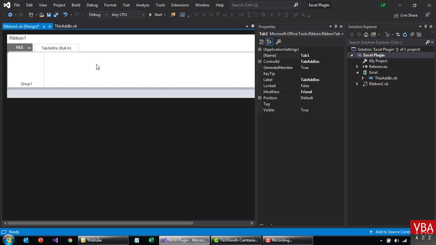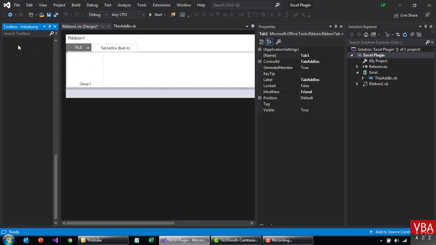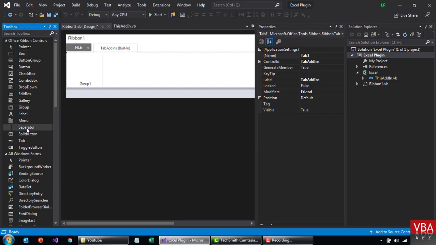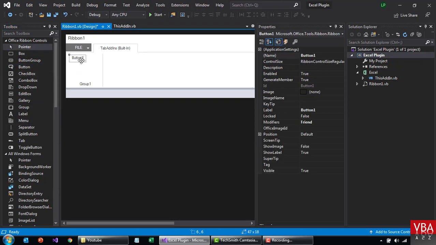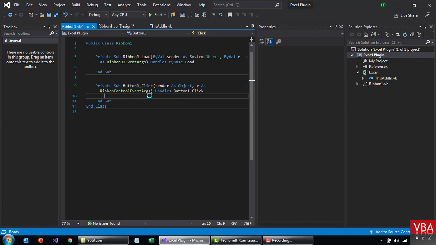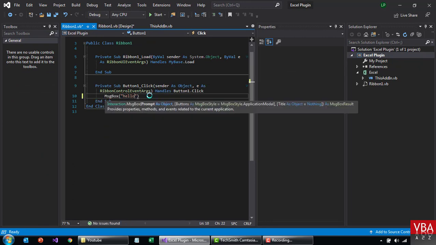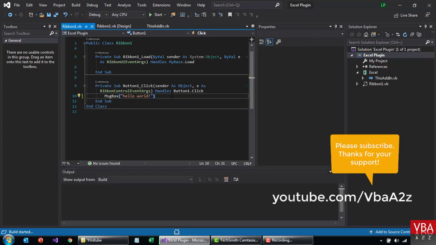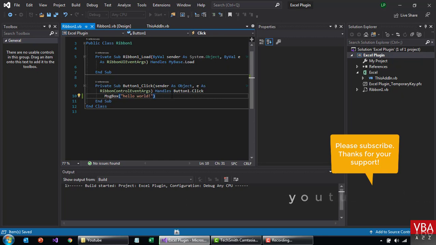For example, Control Alt X will bring up the toolbox. And let's say I add a button here. Let's say this. And let's add a message box. Hello world. I'm gonna start this up. Let's give it a moment.